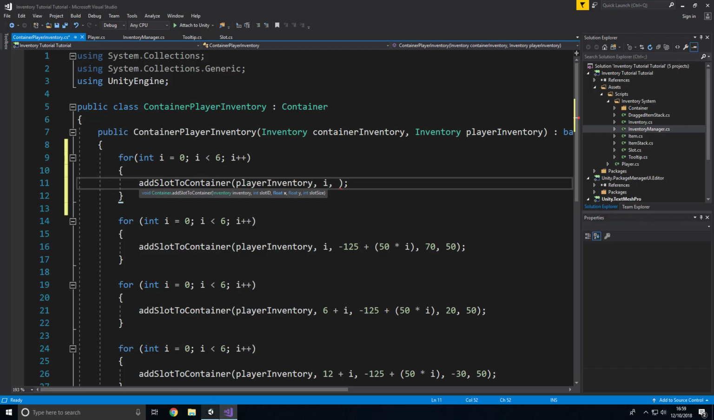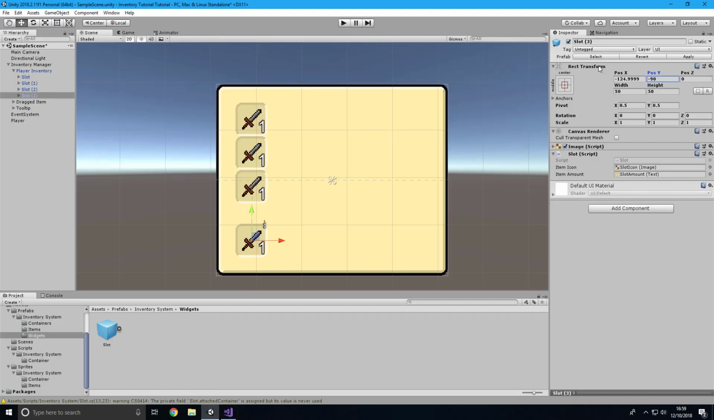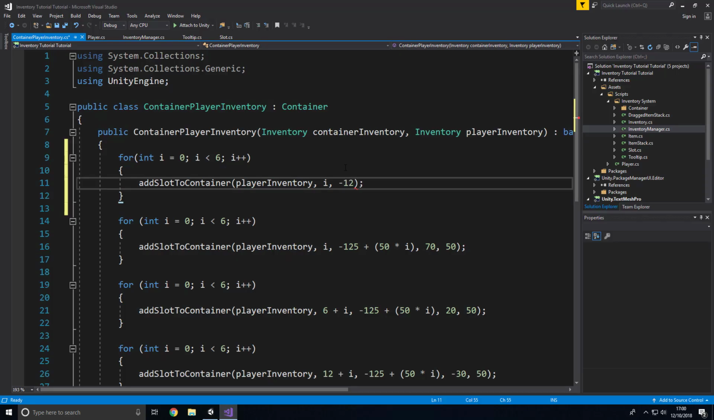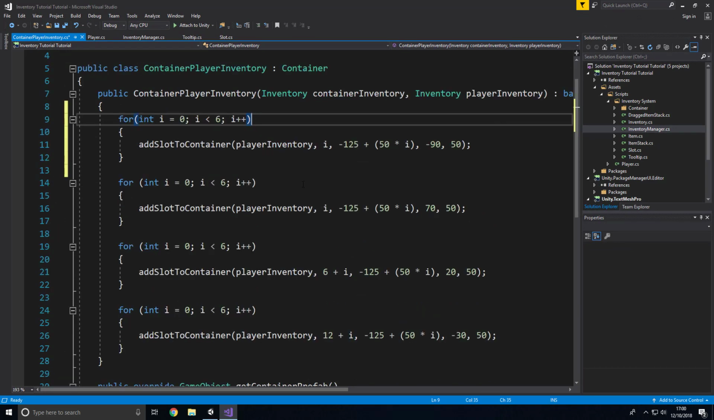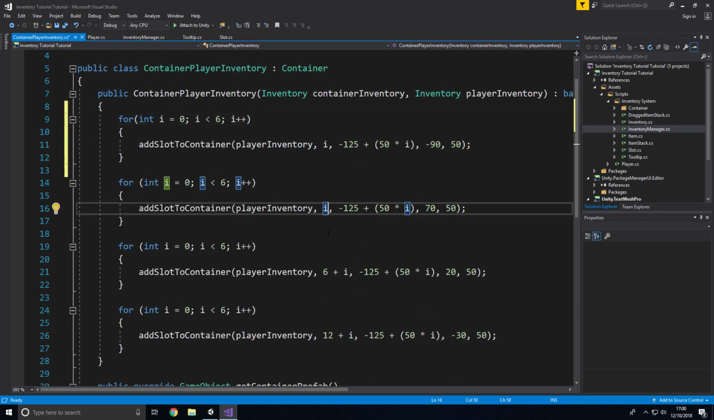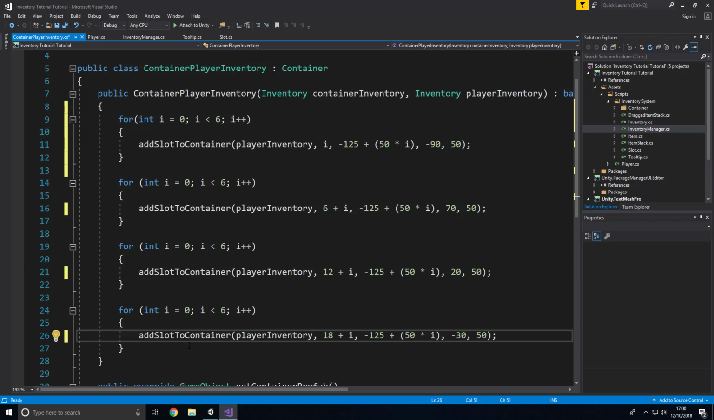And in here we can say this starts at -125 and -90. So -125 plus 50 times I, and that starts at -90, like so, and the slot size will be 50. Now in here we need to change these sizes, but first this will need to be 6 plus I, this one needs to be 12, and this one needs to be 18.